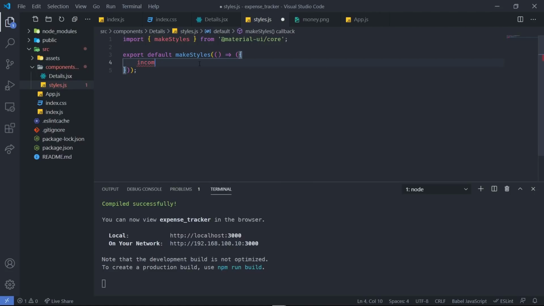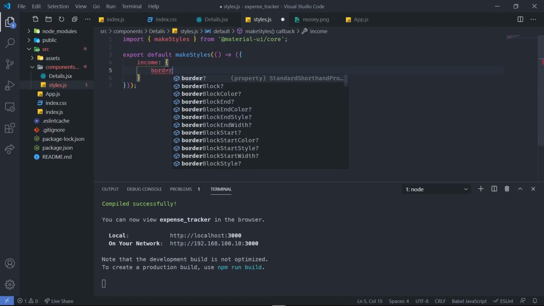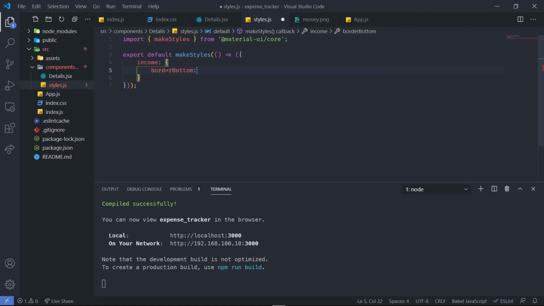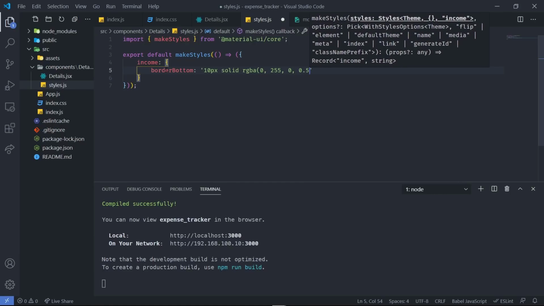Let's say that we want to create some income class. You have to do it like this. Income is the object key, and then in here we have all of our styles. We can do something like border bottom, and then we can specify all the styles. Let's say that it's going to be 10 pixels, solid, RGBA, and we can do 0, 255, 0, and then 0.5. This is going to be a greenish color.